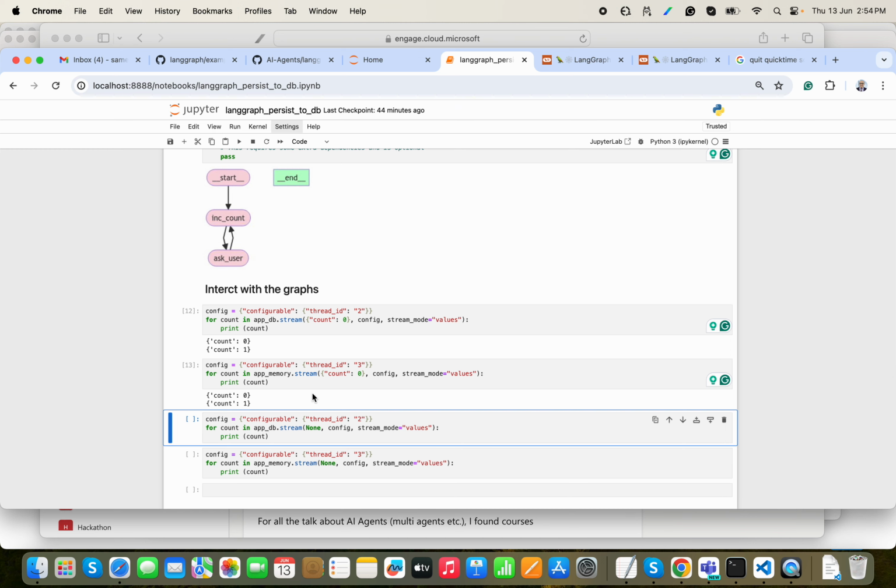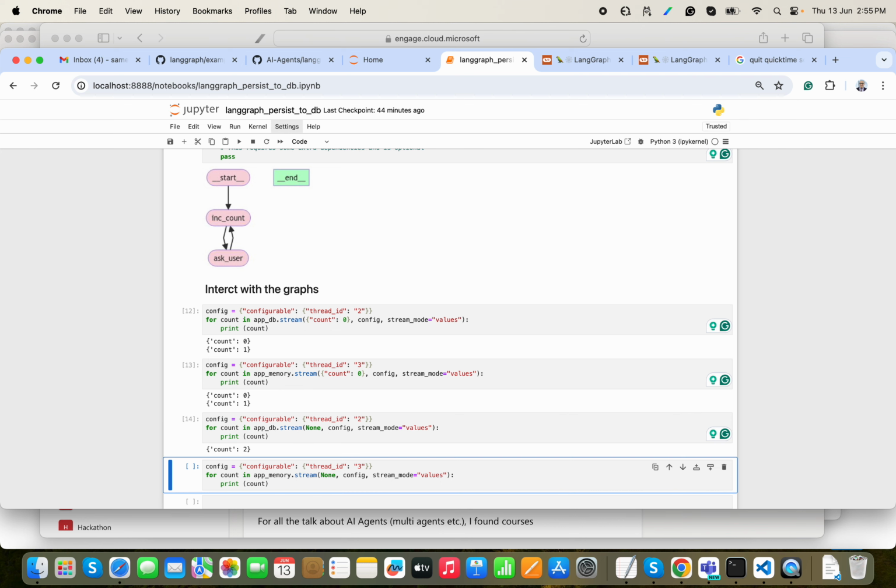Now, if you notice, I had a pass count as 0 to both of these. But if I do none, what it does is it queries the state as it is persisted in both these cases, and it will increment from the previous count. So in this case, the count should go to 2. Okay, boom. So count went to 2.